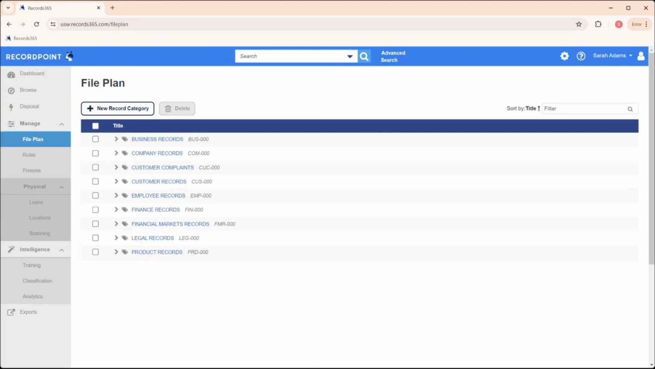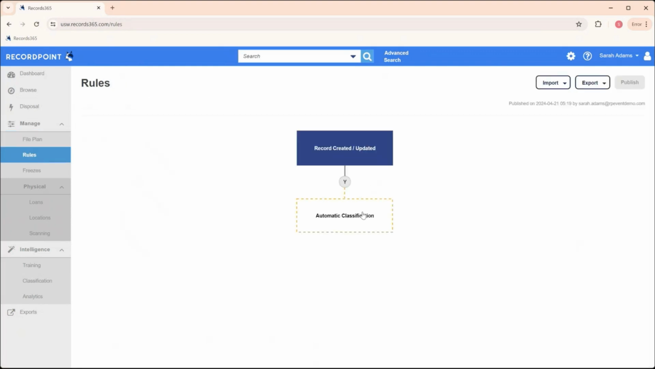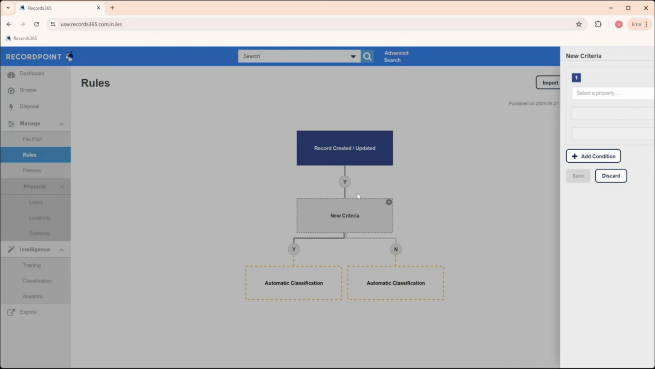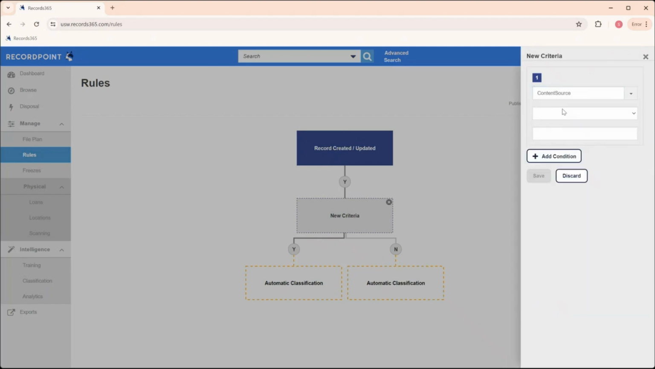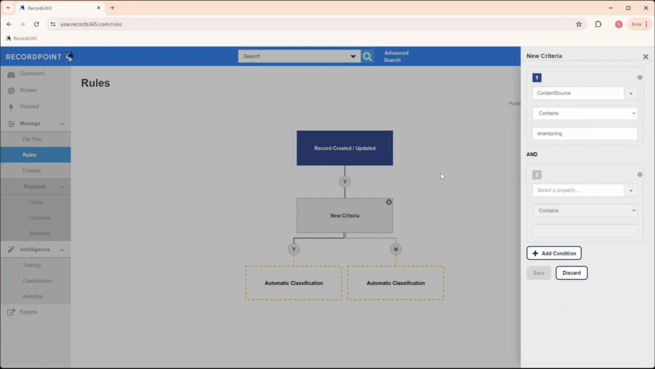There are two primary methods RecordPoint employs to classify records: rules-based and AI-based. The rules-based method works by defining a logical set of rules, such as if an item exists in a particular content source, then classify it as such. I can then get quite detailed in terms of how comprehensive those rules can get. But it does mean you need to define each of those rules explicitly.